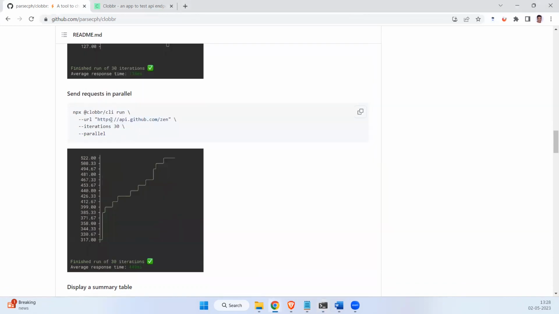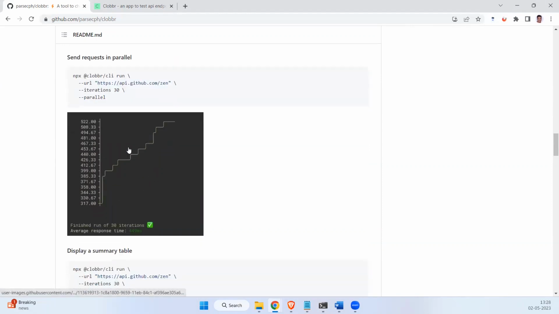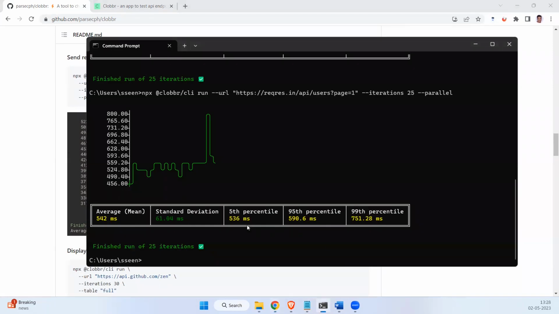As per their documentation, you can see they are using iterations along with parallel. So this is the expected output as per their API endpoint. Let us check our API endpoints. Okay, it got executed 25 iterations, and this is the average time, and this is the standard deviation, and the 5th and 95th again. So this is how you can run with parallel mode.